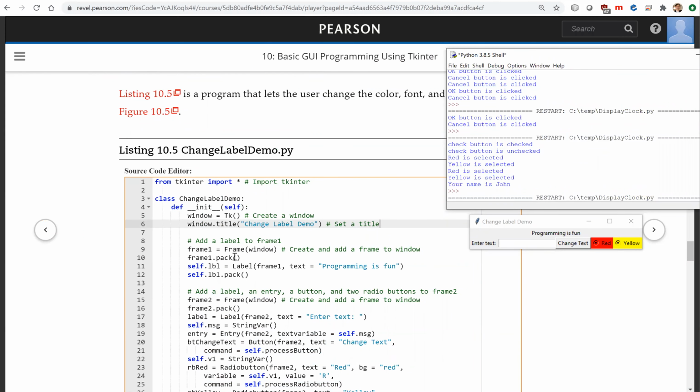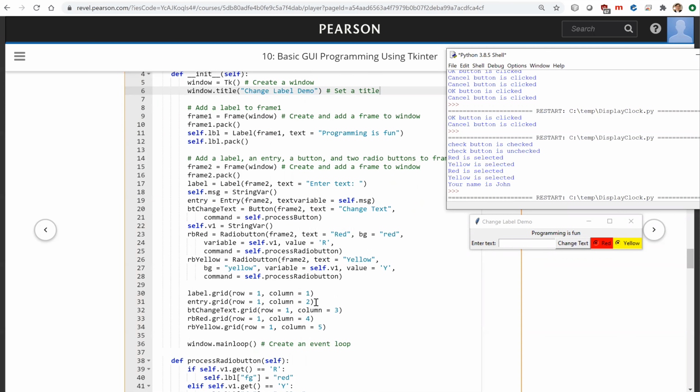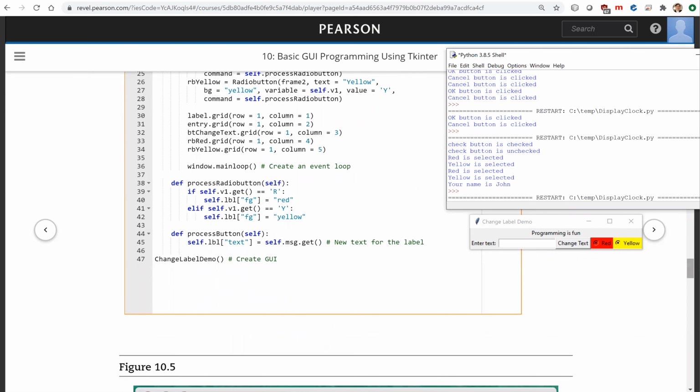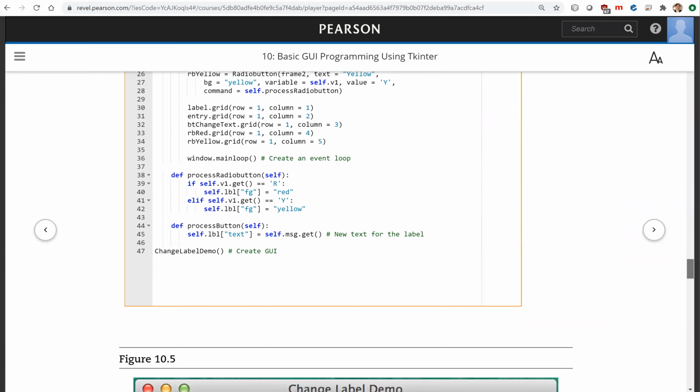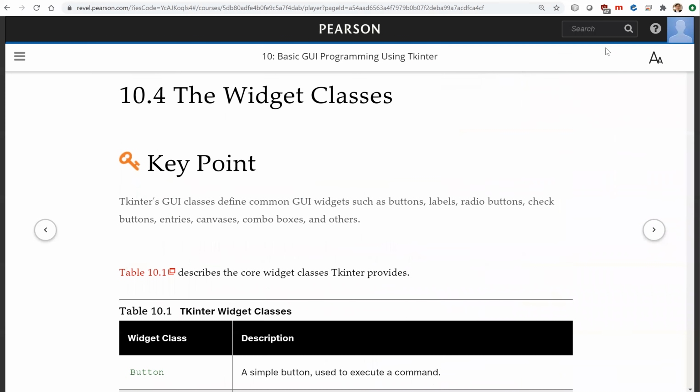So we are going to have two frames, frame 1 and frame 2. Frame 1 just has one label, right here. Frame 2 is going to have a label, an entry, a button, and 2 radio buttons. Okay, so please study the examples after this video. That is all for this video on the widget classes. See you on the next video.